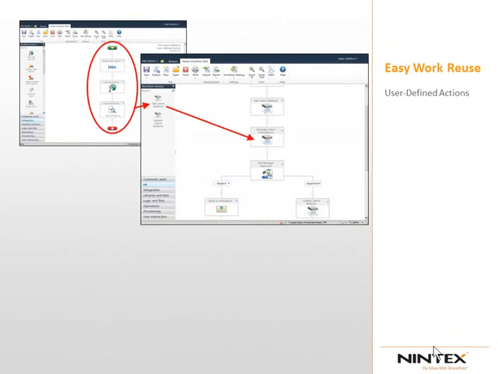There's also a really easy way to reuse your hard work. User-defined actions are a brand new feature we introduced in Nintex Workflow 2010 for SharePoint 2010. User-defined actions allow you to create a workflow with input and output parameters, and therefore save it to the toolbox so it can be used as if it were a piece of code in other workflows. So, reuse building blocks of logic that you created without writing a single line of code.